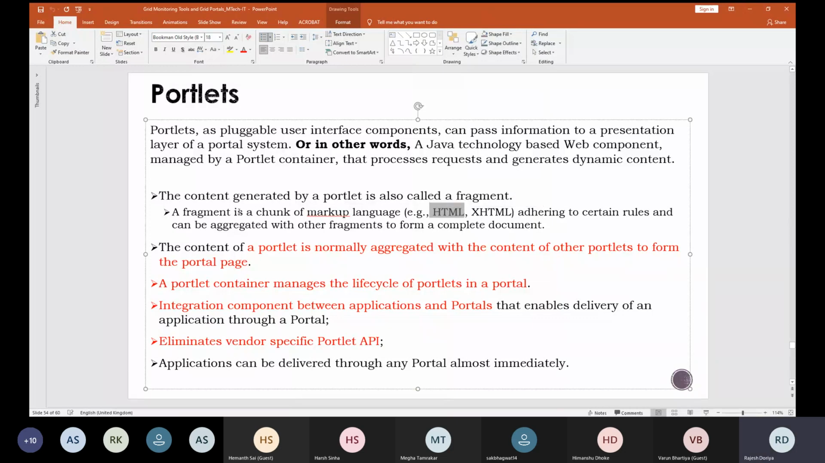Fine. Apart from that, the content of a portlet is normally aggregated with the content of other portlets to form a portal page. So as we have seen in the overview diagram, in a portal there can be a number of portlets, and the moment you put all the portlets together, they form a portal page. So in short, the information received from various portlets can be placed at a single place.